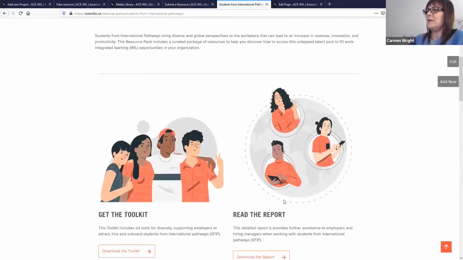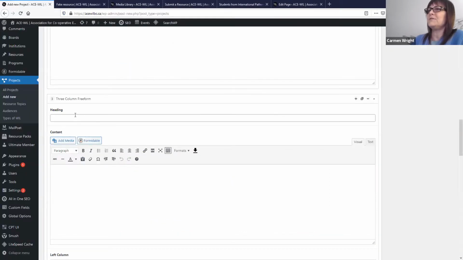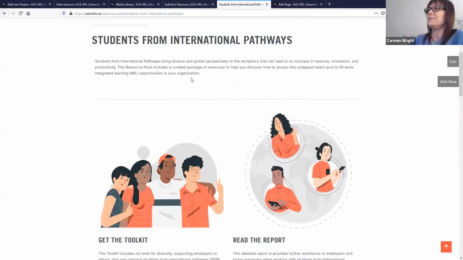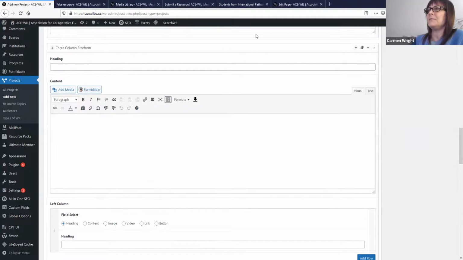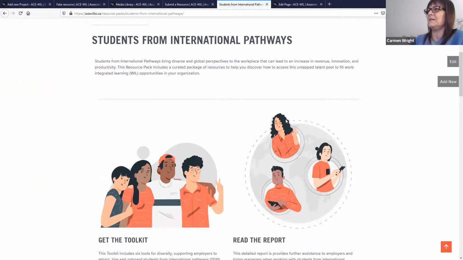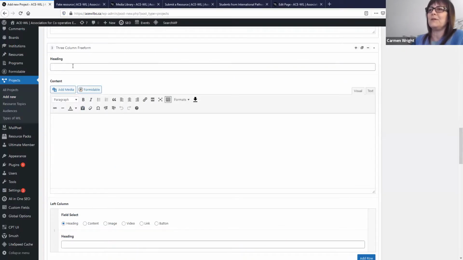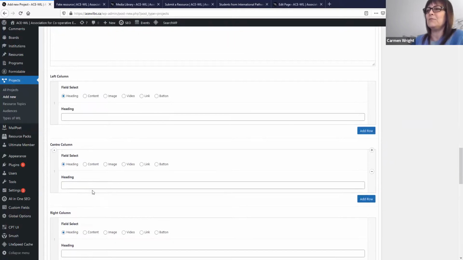So this is a 2-column freeform, and what it allows you to do is add the heading and add some content at the top. Sorry, that's incorrect. It's not this description. It begins with this, and there is no heading. So that's an example where you can add a heading and content before your columns, but if you don't, it'll just show the columns. You have options to add these different types of fields.